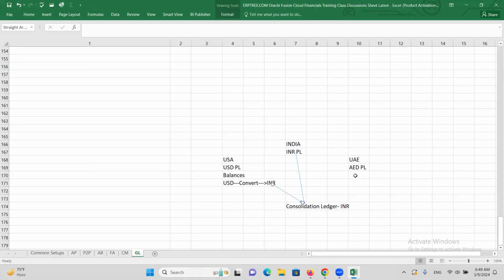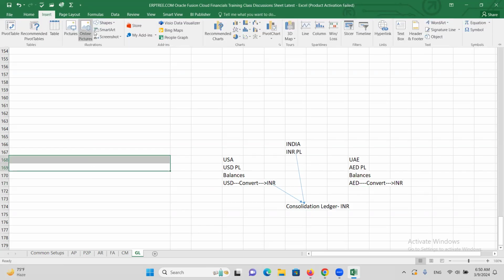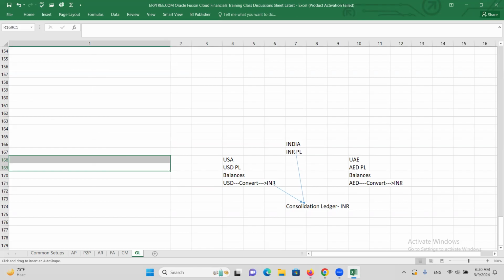The same way in the UAE primary ledger, all the transaction related balances would be available in AED. Now you have to convert the AED balances into INR. Now these INR balances you can send to our consolidation ledger. All the INR balances you can send to the consolidation ledger.